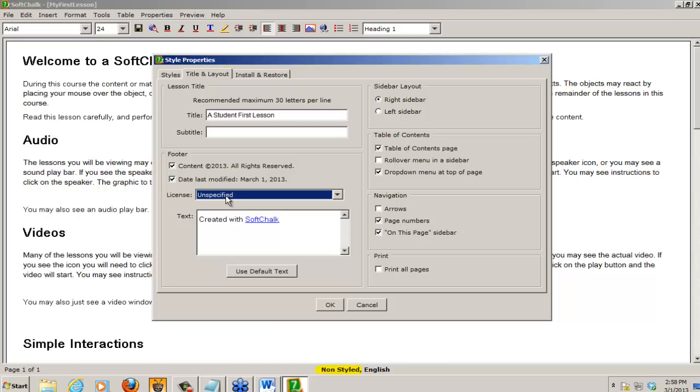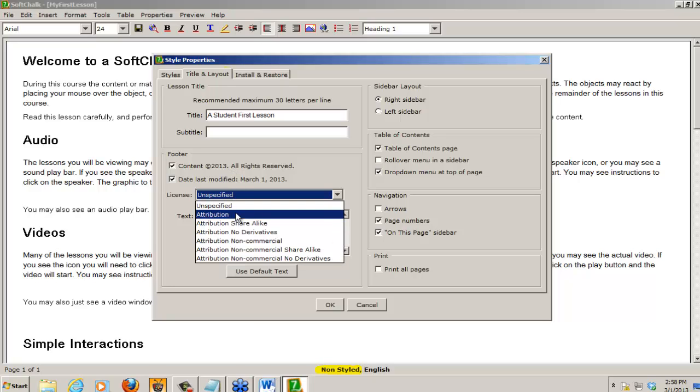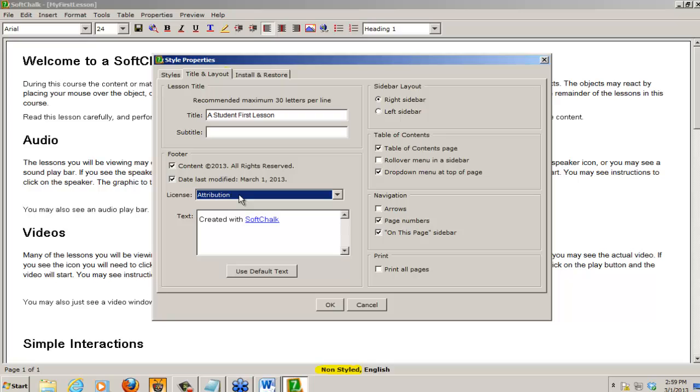Well, what you can do with SoftChalk content is you can apply a Creative Commons licensing element to your content. All right, I'm going to make mine an attribution, which means that's now part of Creative Commons. So if someone looks at my content, they can use it, they can change it, they can do whatever they want to, and they don't have to ask me. It all depends on if you want to do that.